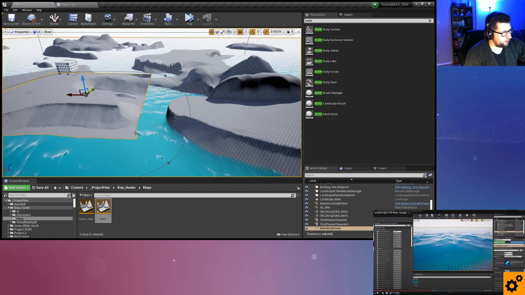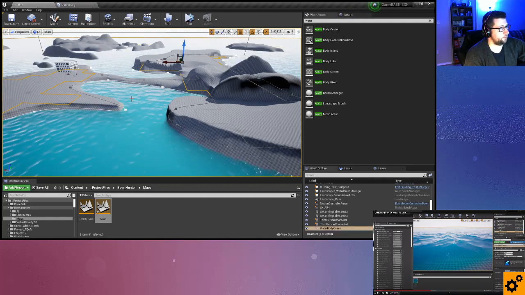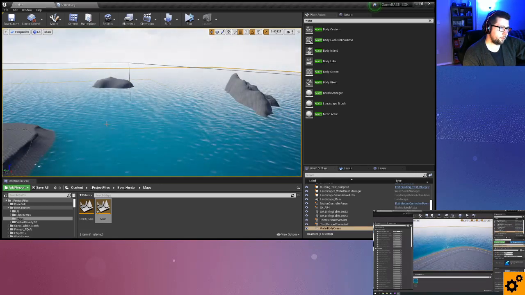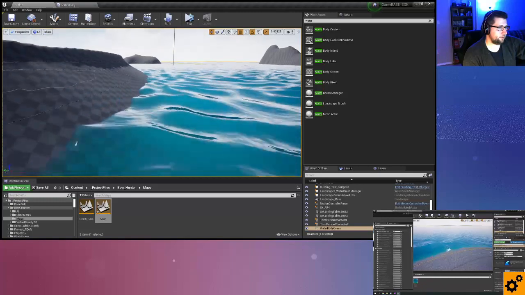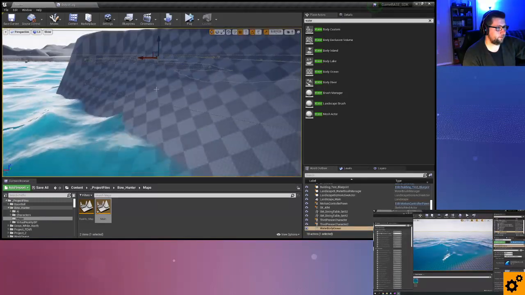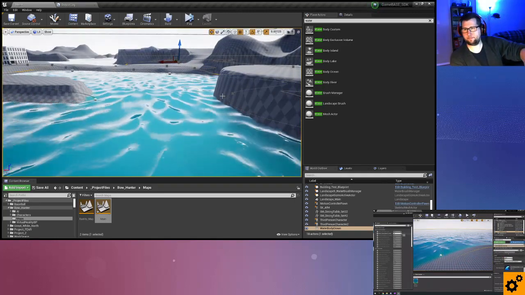I don't even think that made any difference. I'm just going to go back to the original one and continue watching what he was doing. Water, and this is the distance water. So if we change that back to normal, it's going to match the same exact speed as the close-up. Then we have distant normal strength. This is the normals in the distance.